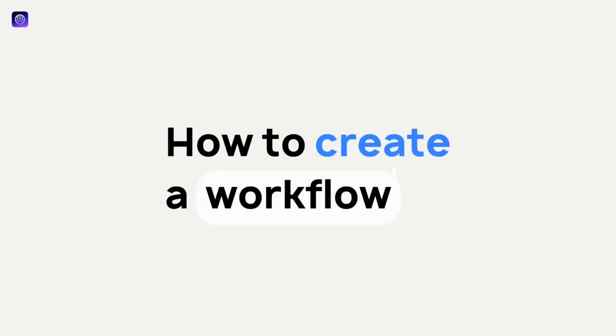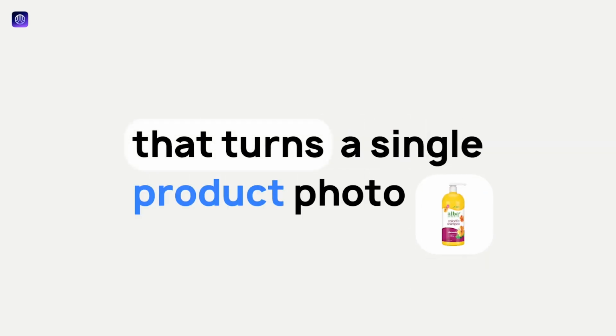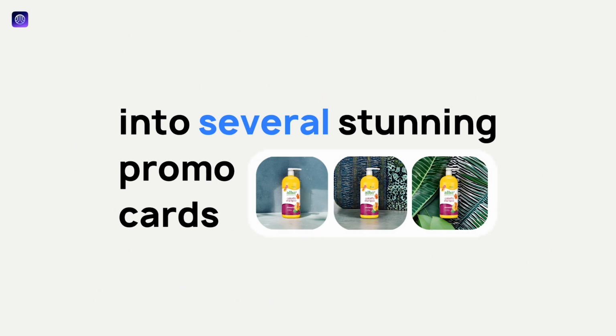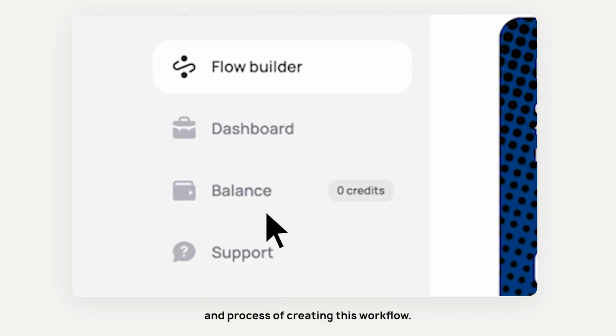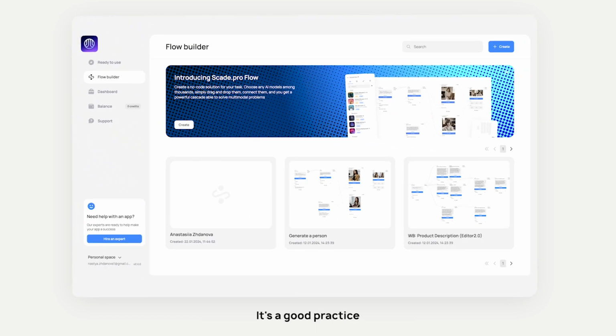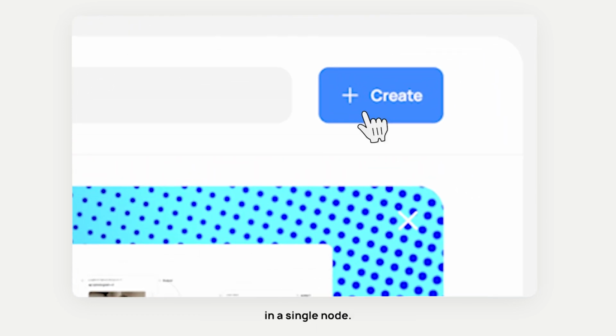We're going to create a workflow that turns a single product photo into several stunning promo cards. By following this guide step by step, you can understand the logic and process of creating this workflow. It's a good practice to store all your input data in a single node.